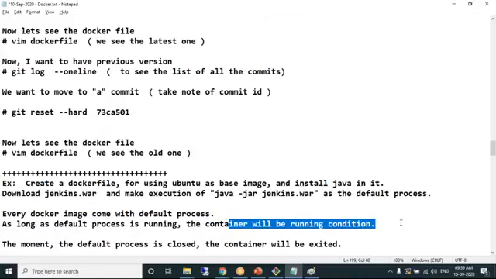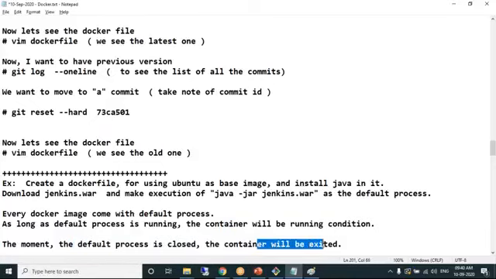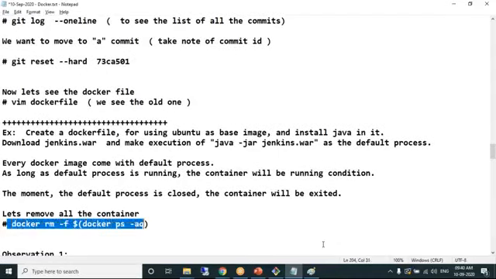All this I'll show you practically. Every container comes with a default process. As long as the default process is running, the container will be running. When the default process stops, the container will be closed. The moment the default process is closed, that means not running, the container will be exited. Okay, I'll show you this practically. Look here.